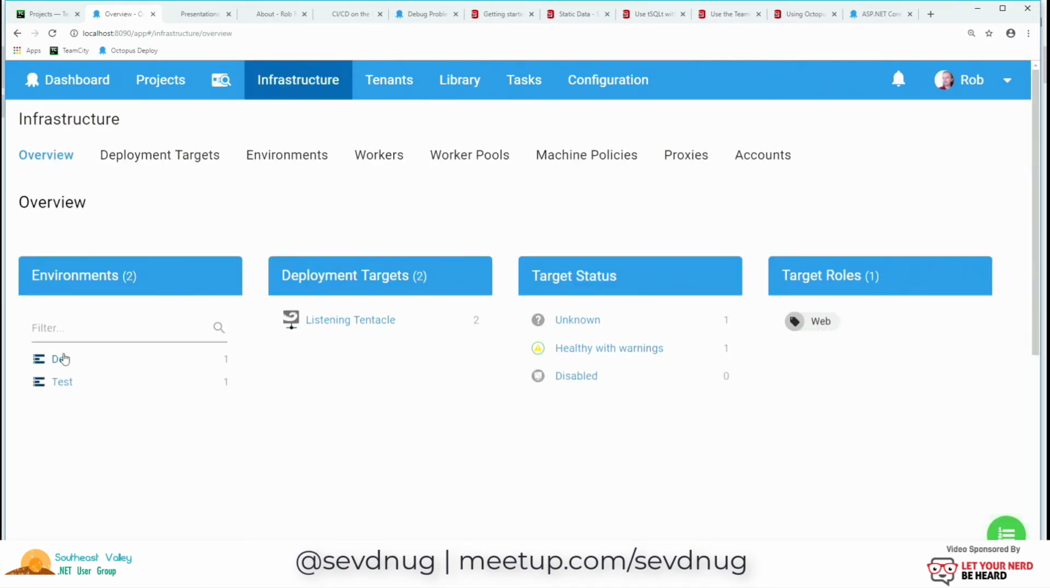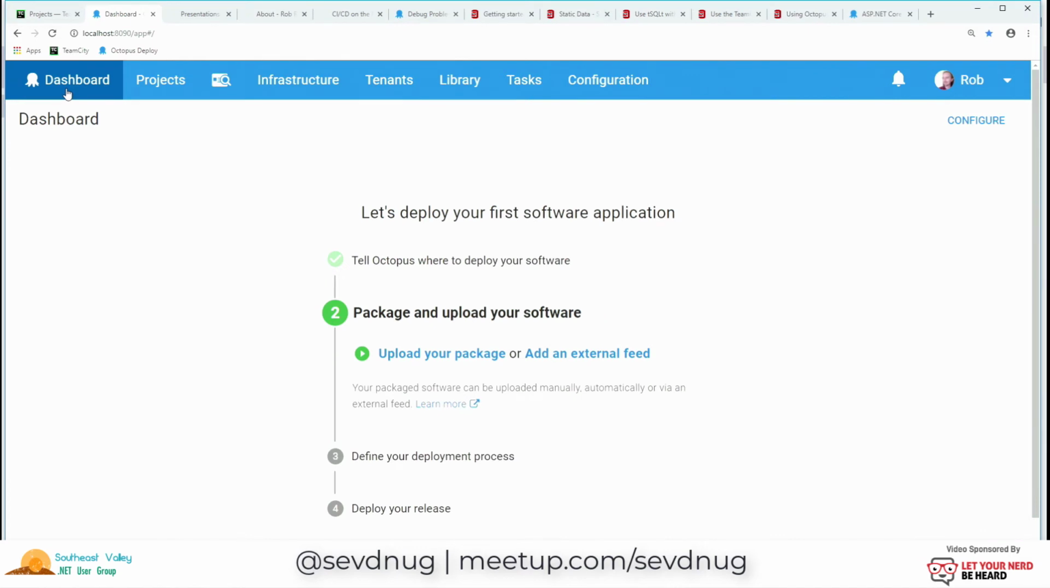We've created our environments. As I click here in infrastructure, I see the two environments, the dev and test, and I see two listening tentacles, the dev listening tentacle and the test listening tentacle. Well, in this case, because they're on the same machine, they're actually the same executable running, but that's perfect. I also see that I have web roles. Which application is this one? This is Octopus Deploy. Yep. So tell Octopus where to deploy your software. Done. Awesome. I got a question.